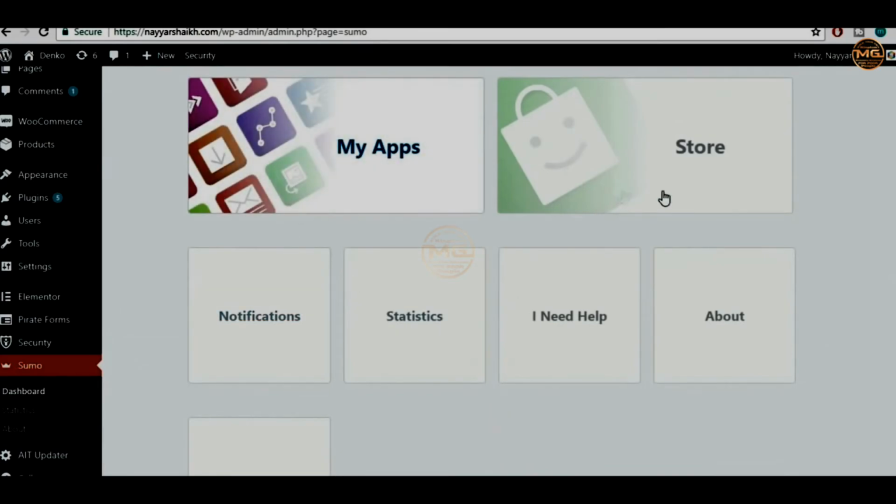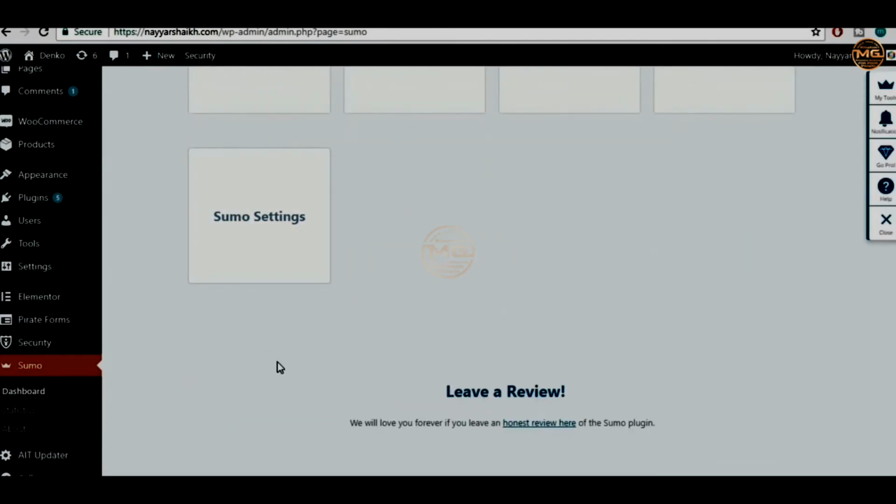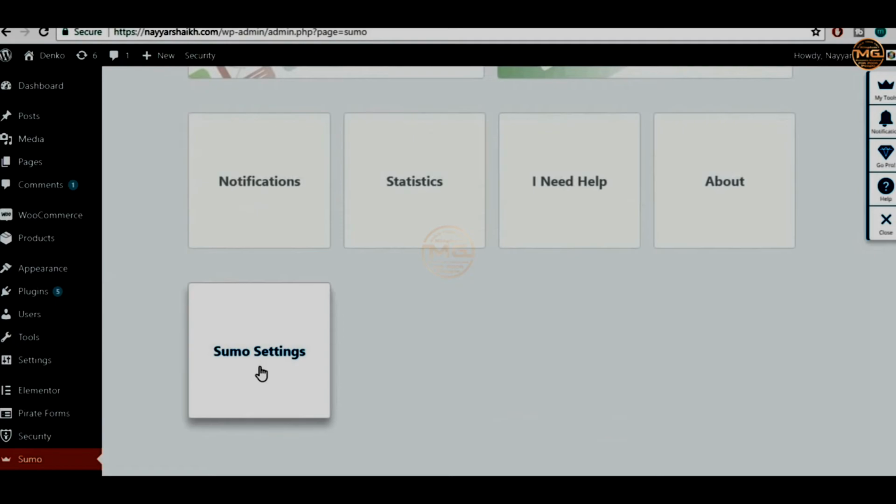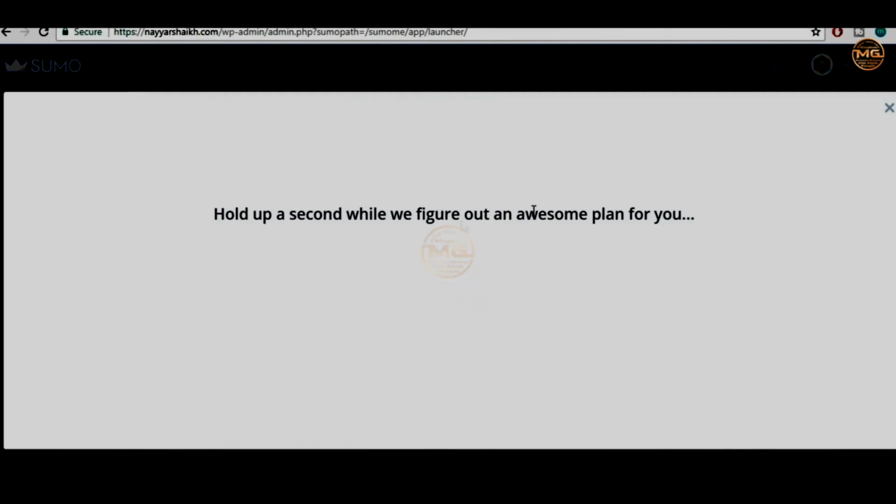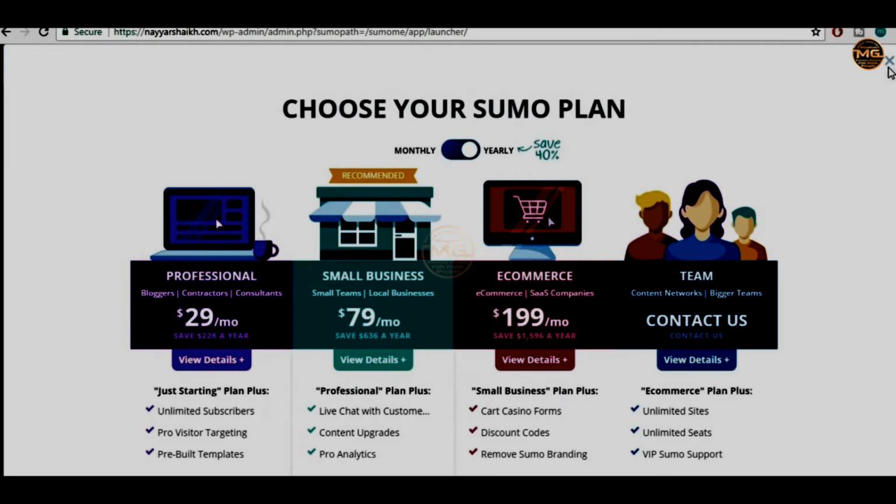Okay, you have this my apps, store, notification, Sumo settings. So click on Sumo settings from here. Okay, so it has redirected you to the same thing. Now we don't want any paid plan, so I'll just cut this. We want to use the free plan. We want everything free. Okay, so we have these forms over here.